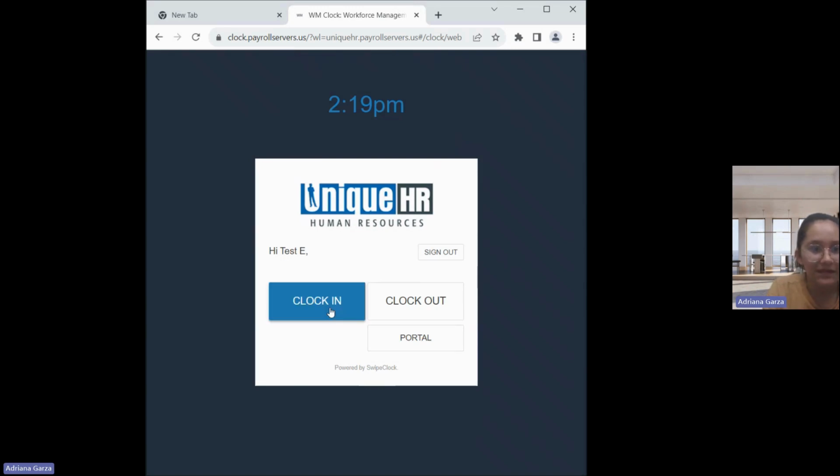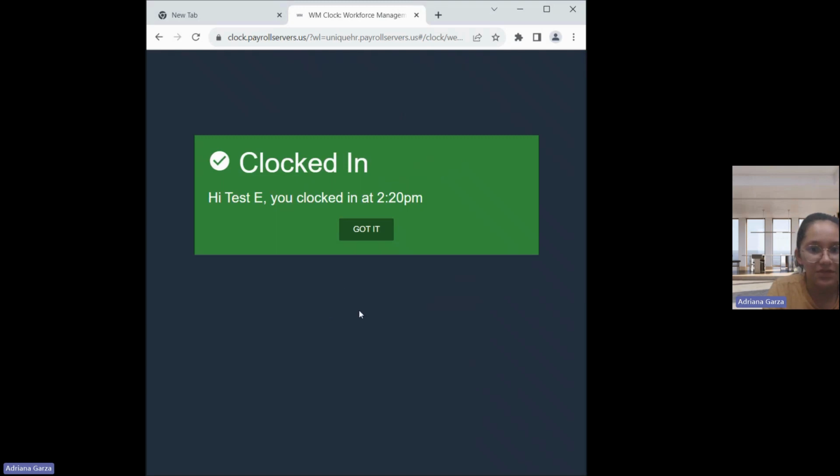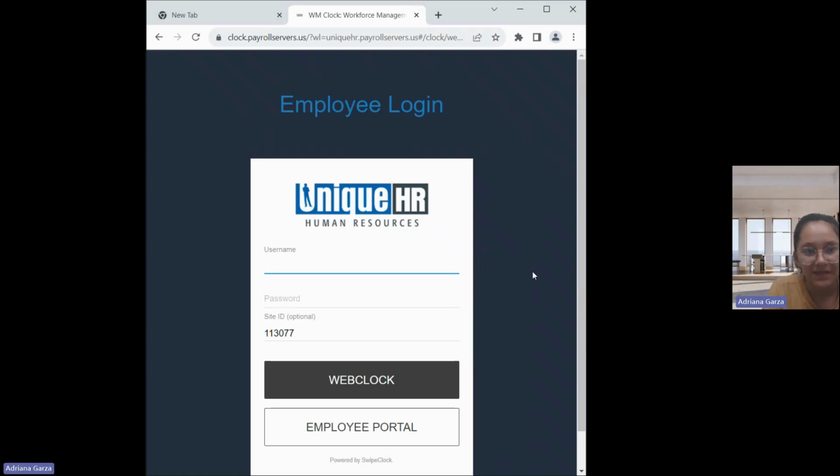So here, we're going to go ahead and click clock in so that you're in for the shift, and you will see a confirmation message on the screen ensuring that your record has been updated. So then you can just click got it, and you're clocked in for your shift.